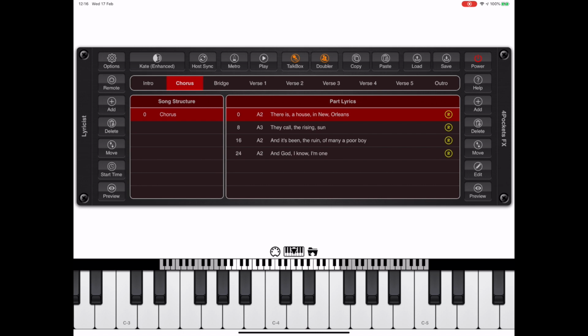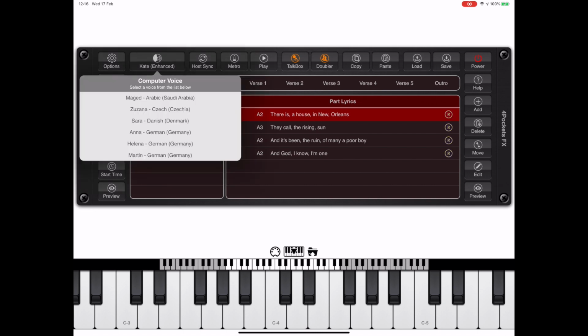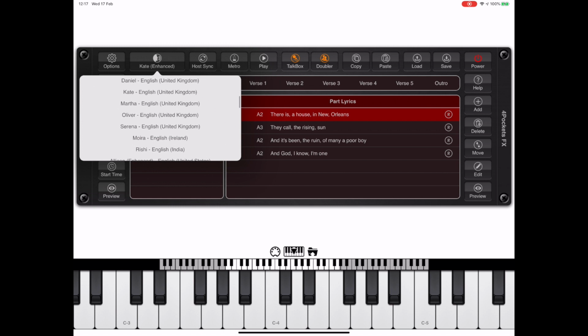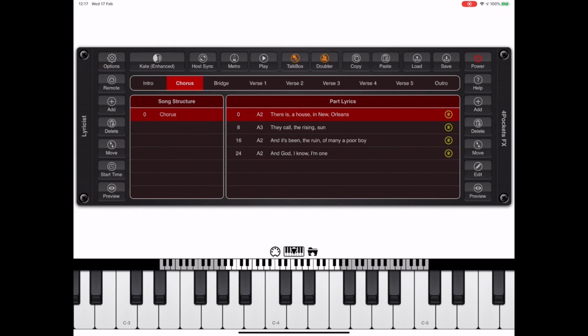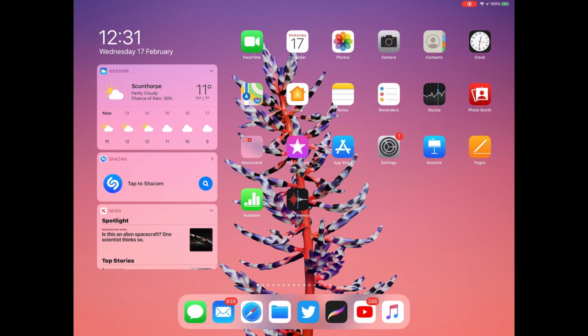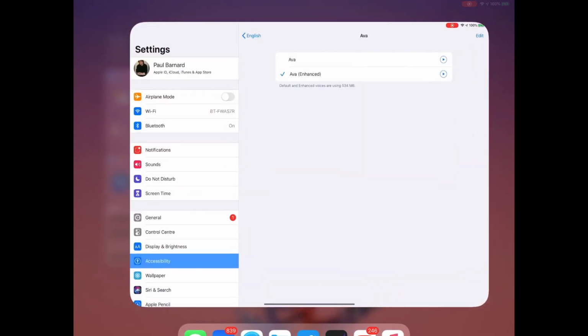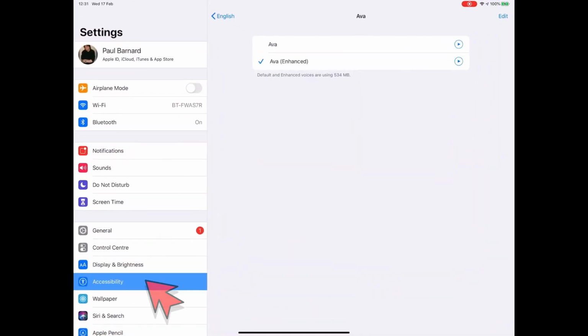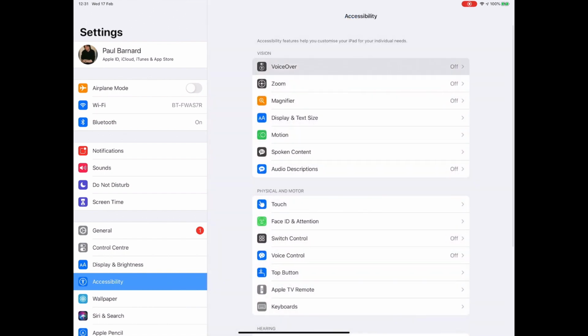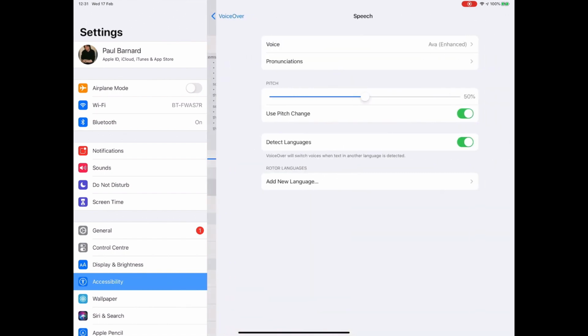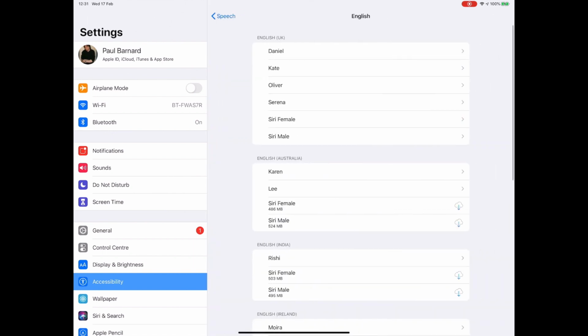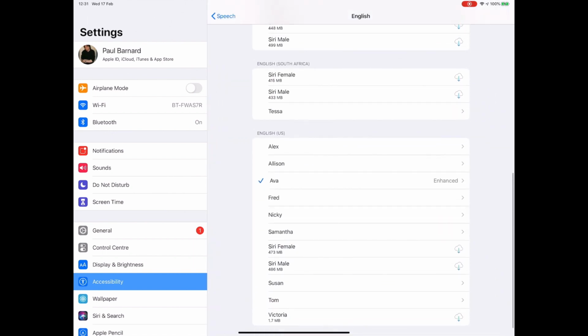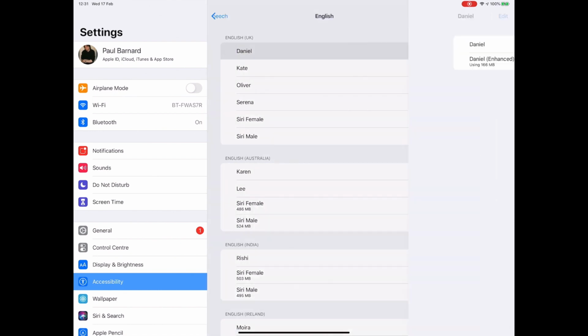Now, as of iOS 7, Apple introduced a speech synthesis engine, and if you look here, this is just the number of voices that I've currently got installed. But the great thing is you can install more, and I'm going to show you how. So if you head off to your iOS settings app and then click on accessibility, then click voiceover, and under that speech, then voice at the top. Now what we've got here is a big long list of all the voices you can install, and here's an example.